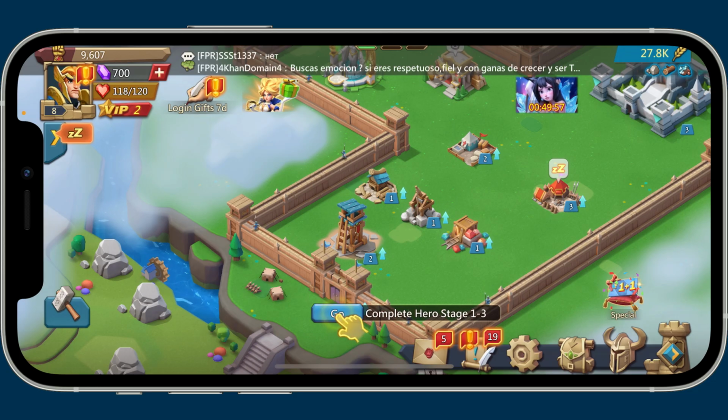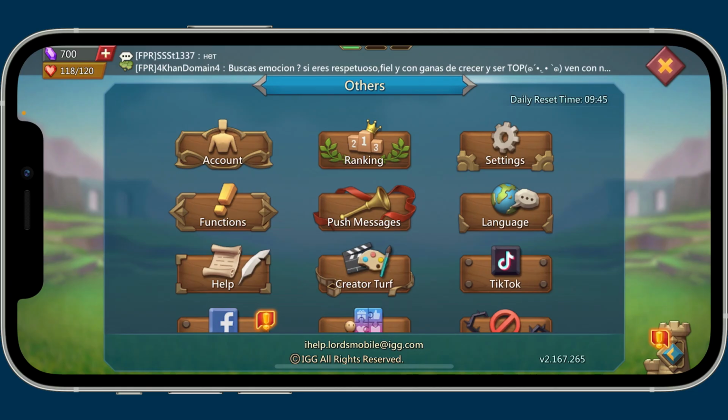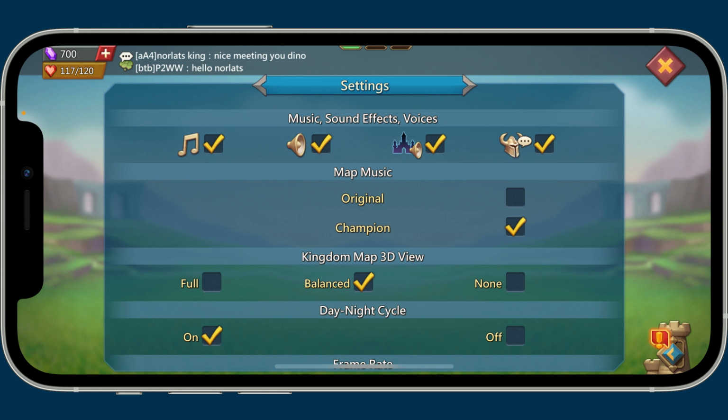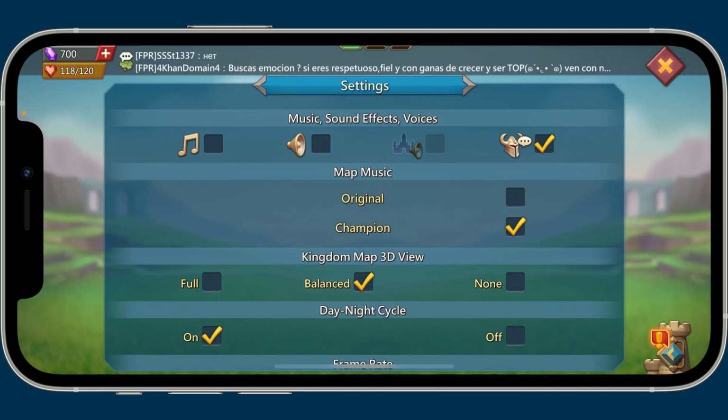Once you're inside this home page, tap the gear icon at the bottom right, and this will open up the Others menu. From the Others menu, tap on Settings. Now from the Settings option, tap on the music note icon and the speaker icon. Make sure that the tick mark is gone from the box, and once you do that, you will be able to disable sound effect and background music.